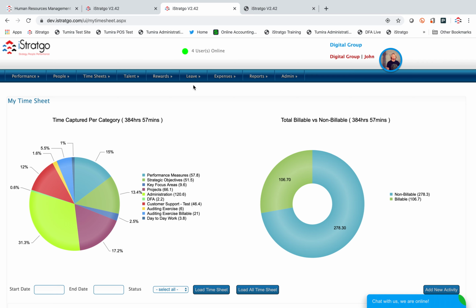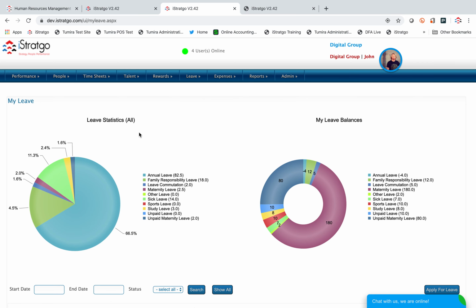And then we also have your leave or time off. So here you can see the leave that I've taken. So for example, I've taken up to 82 days annual leave. So the majority of the leave that I've taken is annual leave. And then here I can see all my different leave balances based on the leave type.